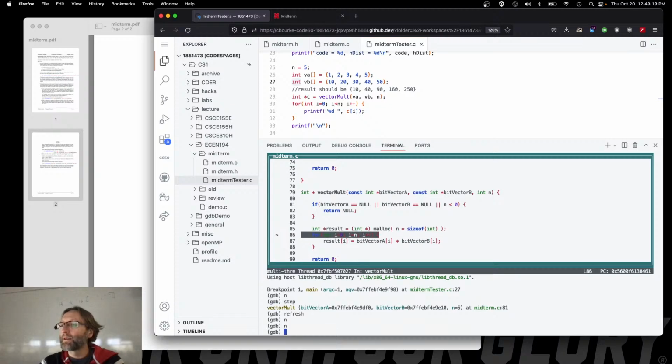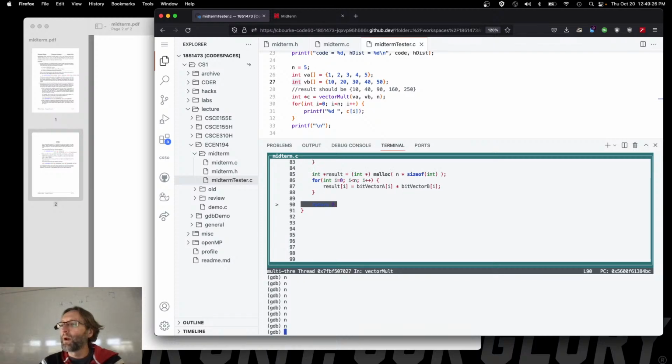Next, next, next, next, next, next. Okay, so it's successfully going around into this loop here. Now, before we go back to the calling function, let's print out the result. That's a valid memory location.